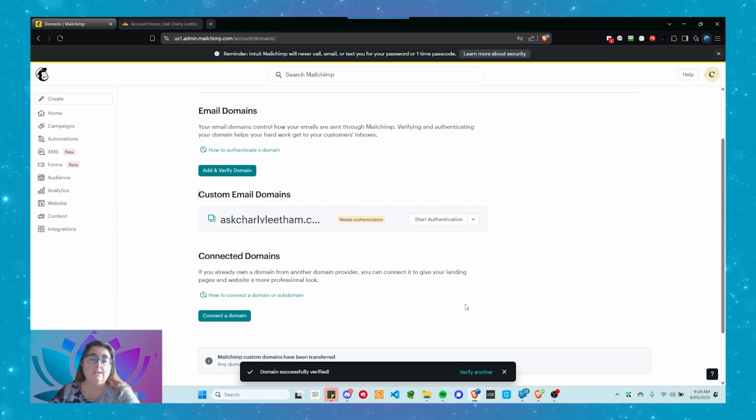Now, we're not finished. We've verified that we have access to that domain or that email address. And what that's done is it's put it into our custom email domains, and you'll see it says here, needs authentication. Now, we can start the authentication. There's only two options here. You can start authentication or you can remove it. We're not removing it. We're going to start the authentication process by clicking the button.